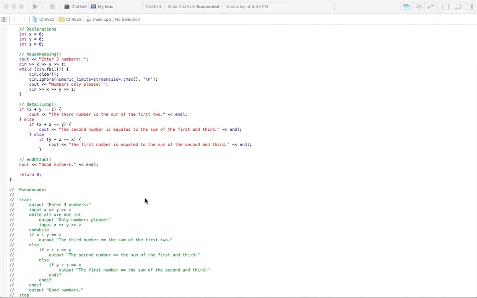Alright, we've got this problem where we have to enter three numbers and we get an output if two of the numbers equal the third number when added together. So we have to check whether the first and second equal the third, or the first and third equal the second, or the second and third equal the first. Otherwise, there shouldn't be any output. I have put an output in there, but I don't think it asks for that.